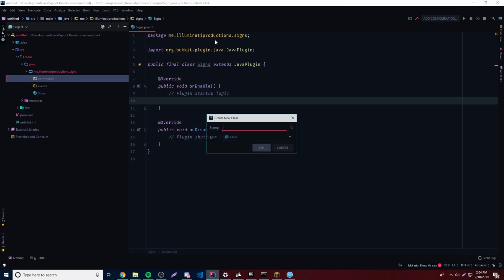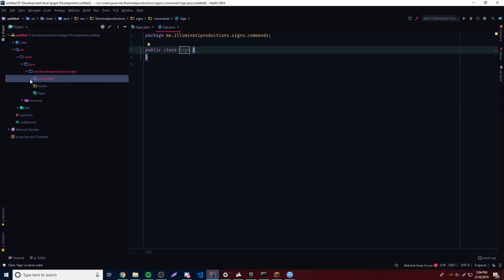So the first thing I want to do is make a new command. I'm going to call it sign. So whenever they do /sign, it'll do something. The first thing I want to do is show you how to make a sign, how to place one down at the player's location. Pretty simple, but let's go ahead and do that.